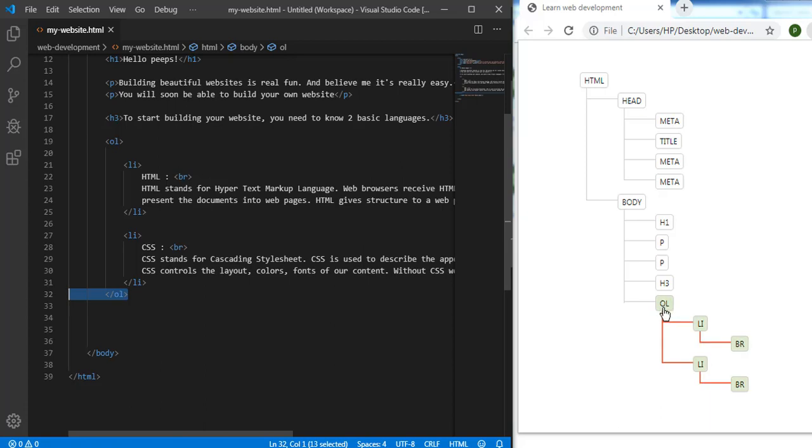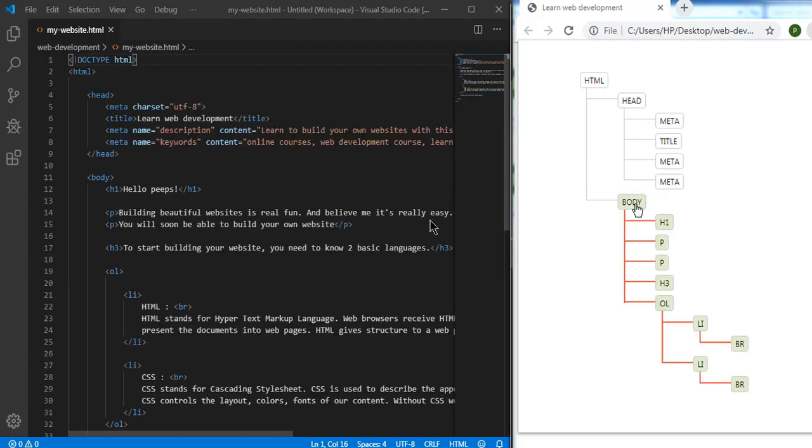And always remember the parent node, that is OL, will end once the child node has ended. That is, once the LI has ended, then OL will end. And similarly, body is a parent to all these tags. So when all these tags end, then in the last, the body is going to end.